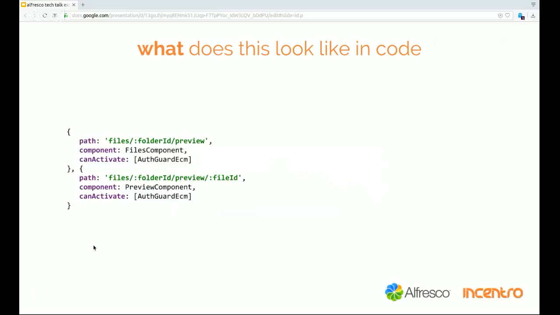So here we have the files with folder ID and preview, and the preview with a file ID. As you can see, the preview without file ID is actually redirecting to the files component instead of the preview component. And that is because we cannot show a preview if we do not have a file. Both are only with content services, so they only activate the auth guard. And within the NgModule, we just include our routes.